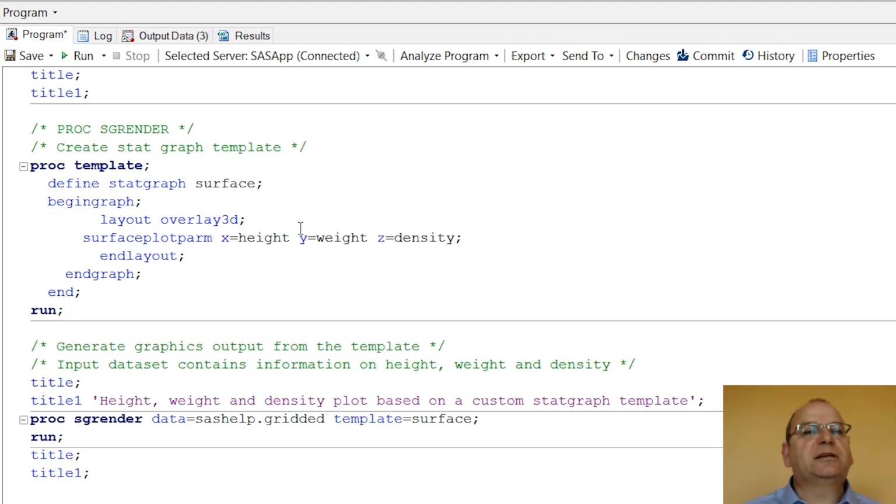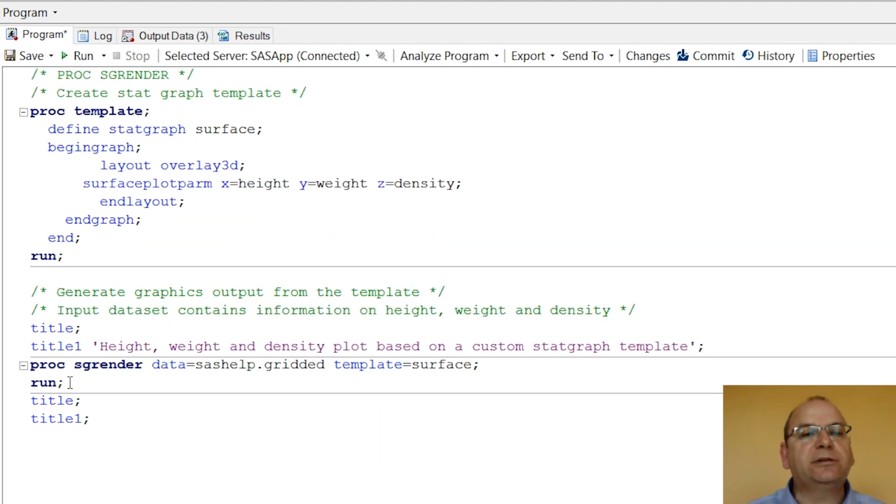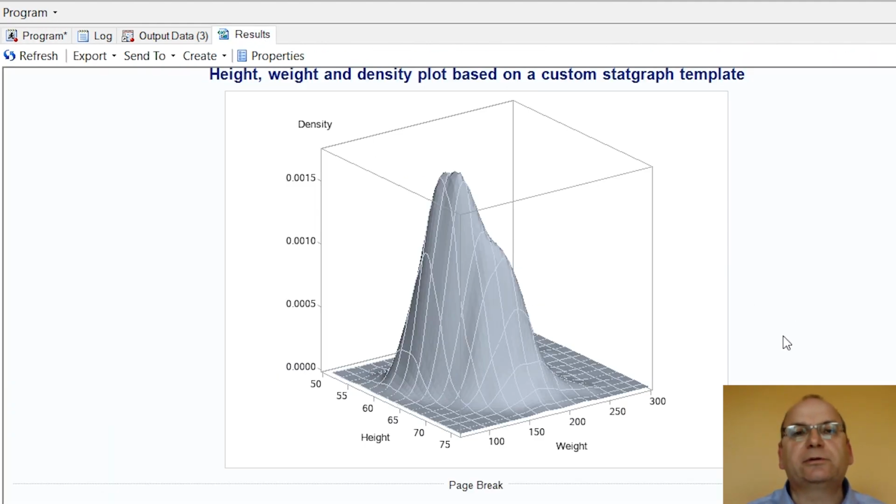So there's two steps to this. One is you have to create your stat graph template, and this is lifted straight from the SAS stat graph manual. And so you create your template, and then to actually run it, super easy. You just have your input data set, which has got the parameters you're looking for here, height, weight, density, and then you use your template and you get this wonderful graph.